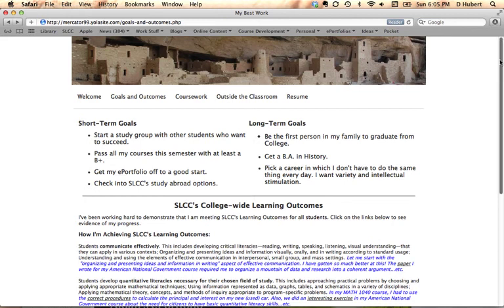With this tutorial, you will work on your goals and outcomes page. Looking at the example portfolio, if you look at the goals and outcomes page, one suggestion is to divide it into different sections. Here are short-term and long-term goals. Some students divide their educational and professional goals from their personal goals. However you want to do it is fine.